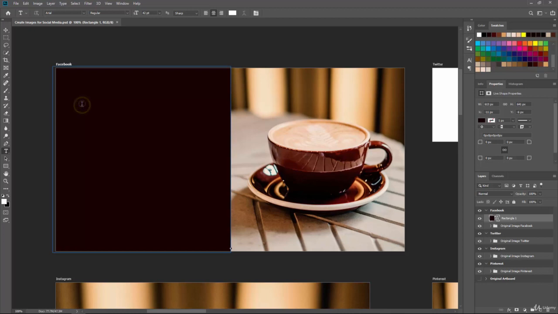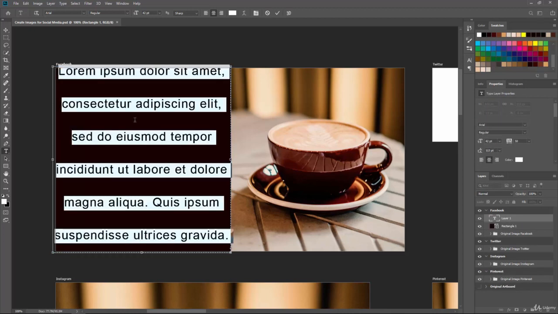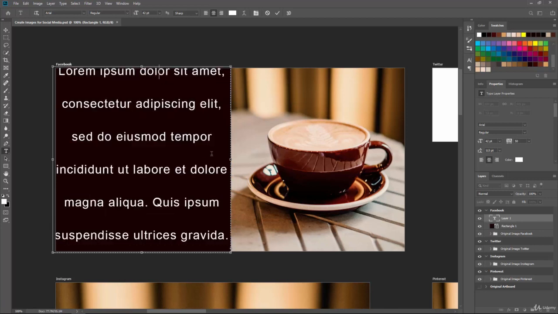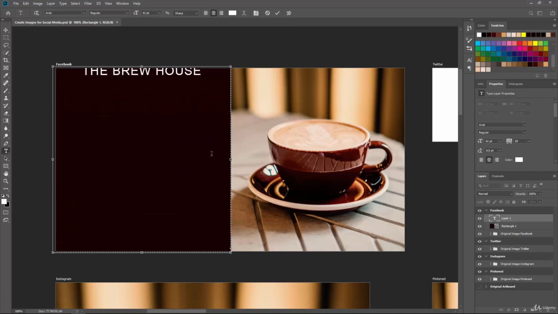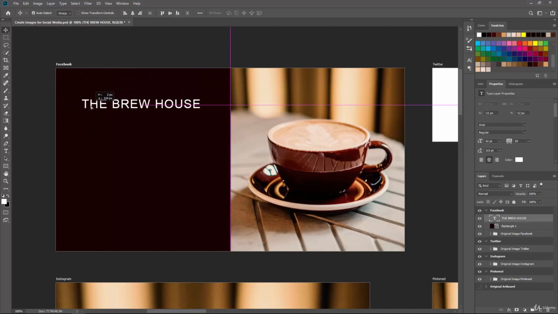And I'm just going to go ahead and click in here. That's going to give us some lorem ipsum based on the size of this shape. We don't need all that. Just go ahead and type in the text that you want. So we're just going to call this the brew house. It doesn't need to be this long. We'll just take this and move it up. And then we'll click on the move tool and we can just move that down.